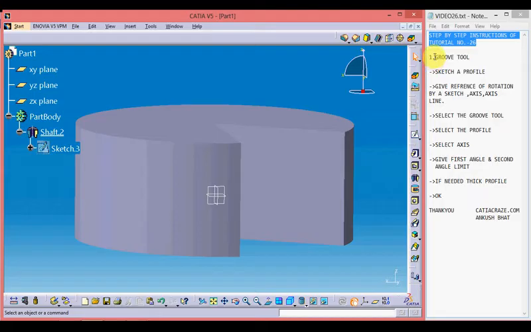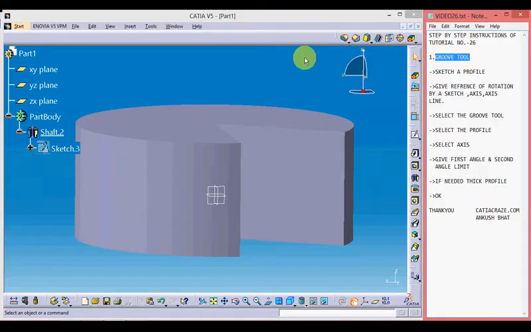In this tutorial, we will learn about the Groove tool. On the left hand side, we have the Catia V5 window, and on the right hand side, we have step-by-step instructions for the tutorial which you can write down.